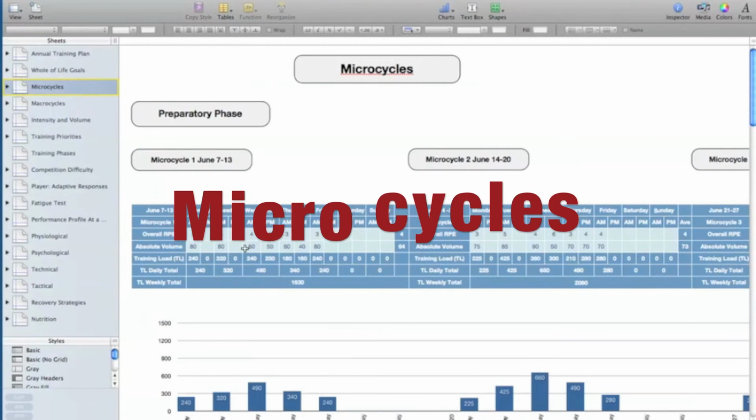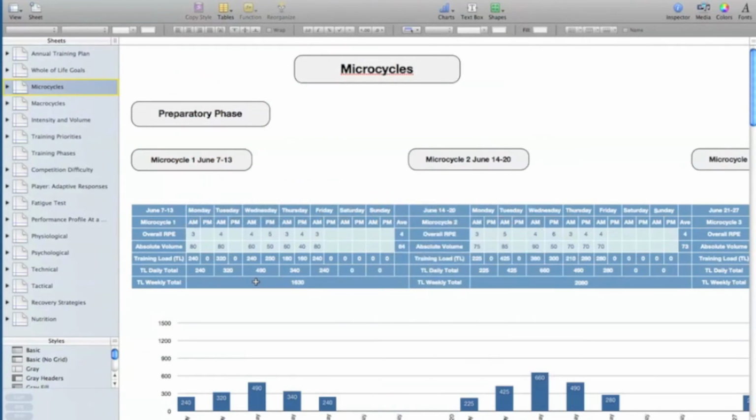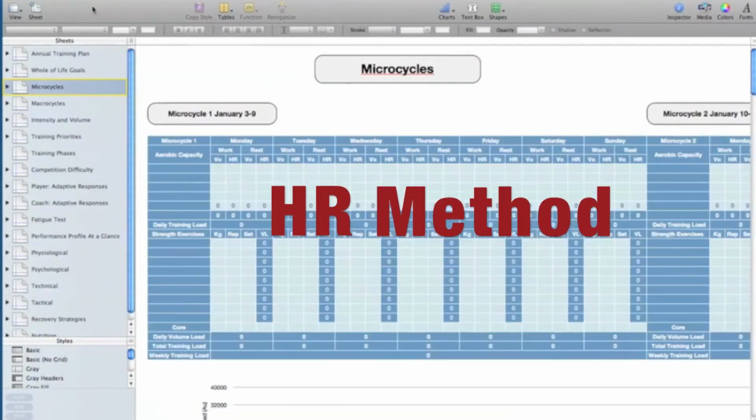There are 52 microcycles which represent the 52 weeks of the year. Here you can record your training loads per week, which are calculated by multiplying your intensity, how hard you have worked, by the volume, duration you have worked. There are 2 ways I have calculated intensity. One is the RPE scale, rate of perceived exertion, or you can use the heart rate monitoring scheme.